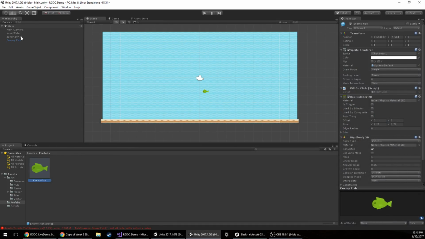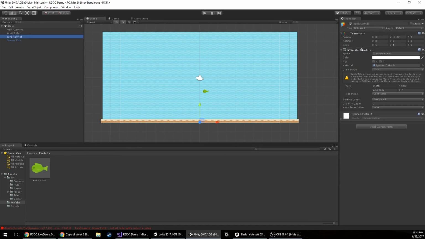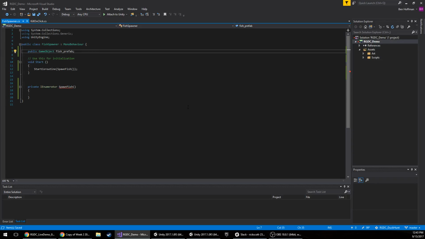So if you look at all of these components, they all have these fields here like sprite, color, and stuff like that. That is because in Unity's development, they made these public fields and they exposed them to the Unity editor so that you can just go through and quickly edit things in a nice user interface and not have to go back to your scripts and recompile every time you want to make a small variable change. So we want to spawn one of these fish.